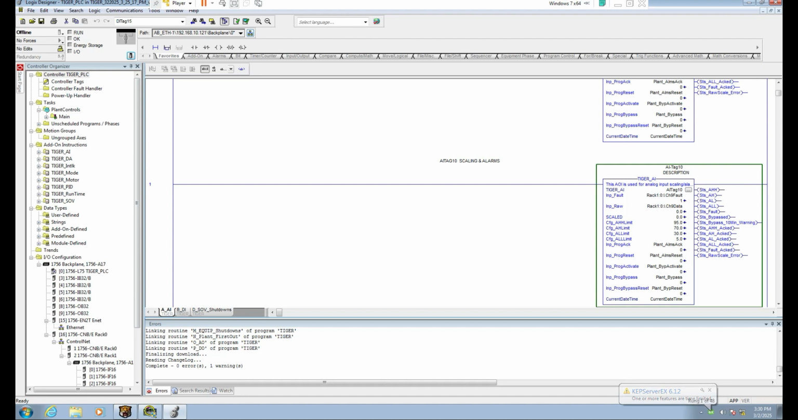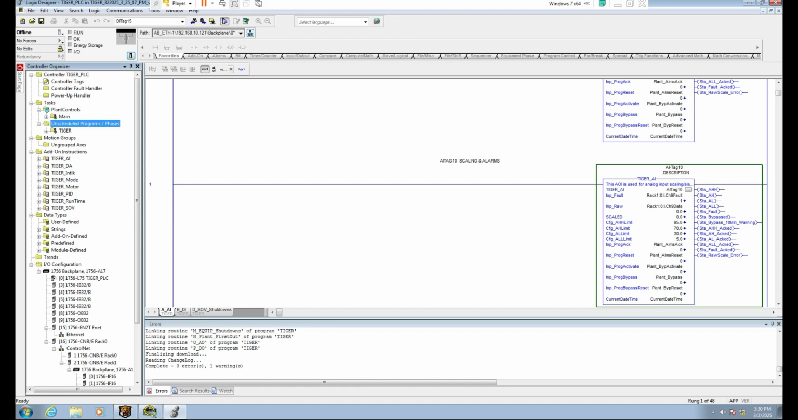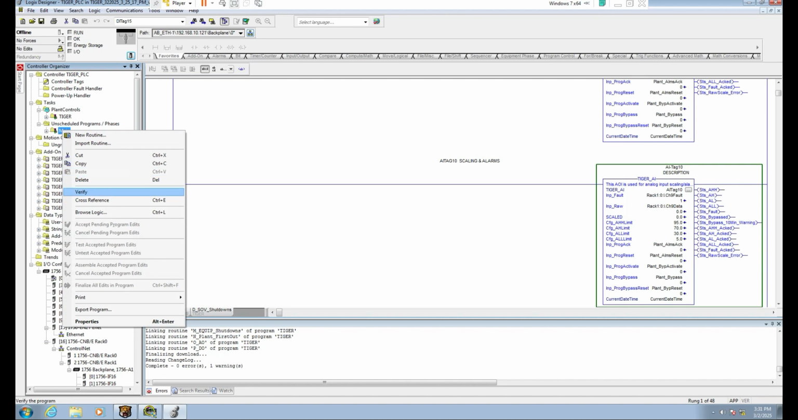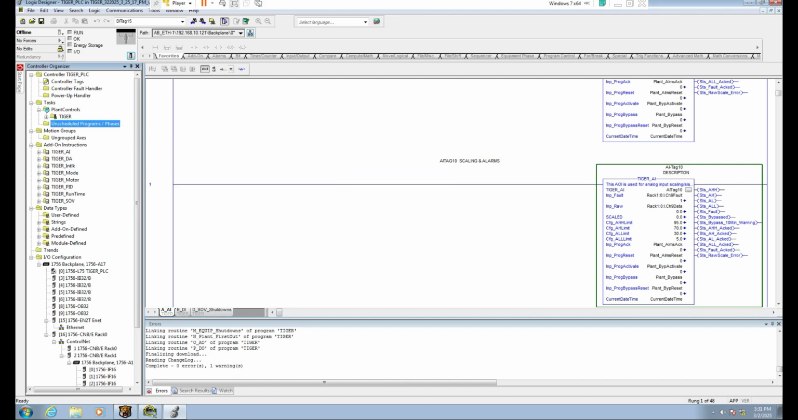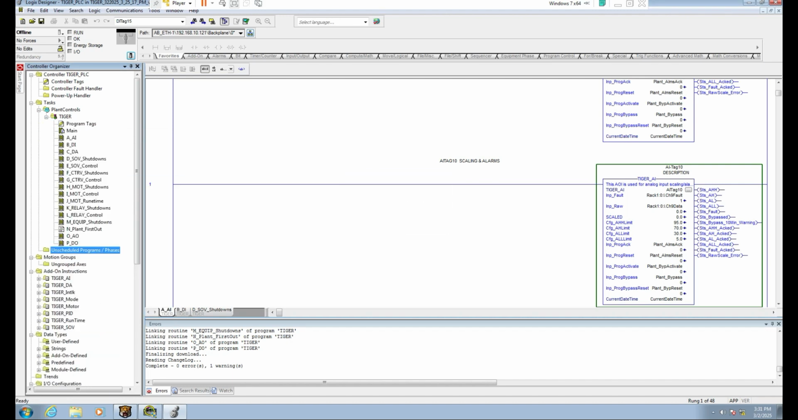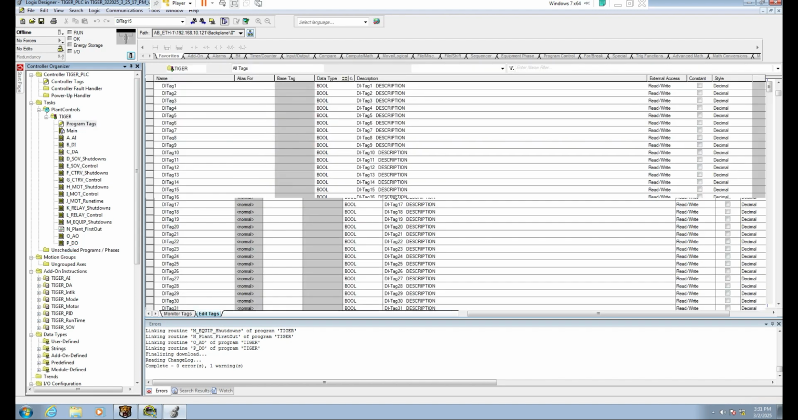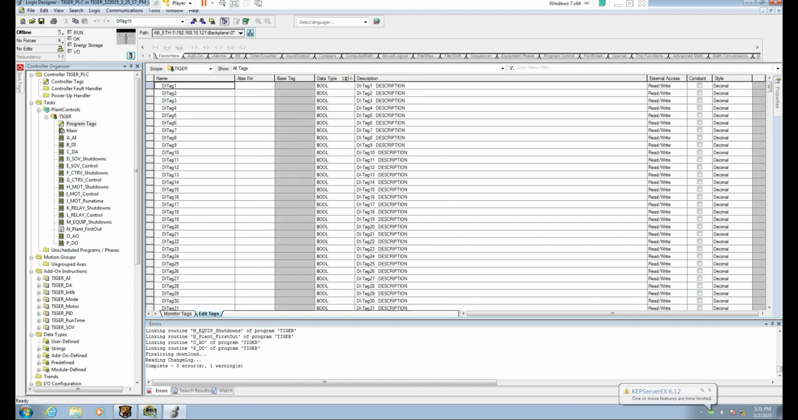Okay, so next we're going to take the Tiger program and move it to the task where we can execute it, and then just delete the main program. We don't need it. The next step, which is optional, is I want to grab all the tags from this program and make them global scope tags. So we're going to copy all of these and move them to the controller tags list.